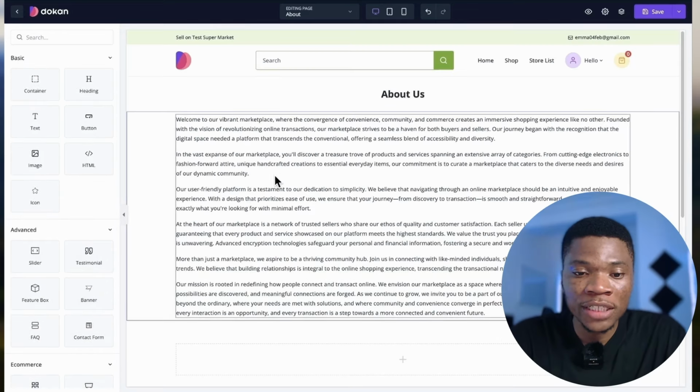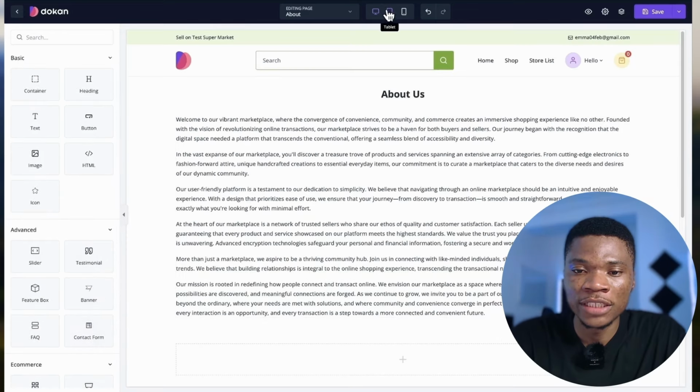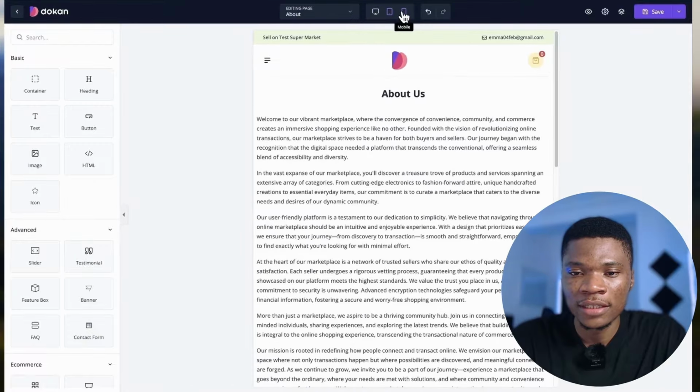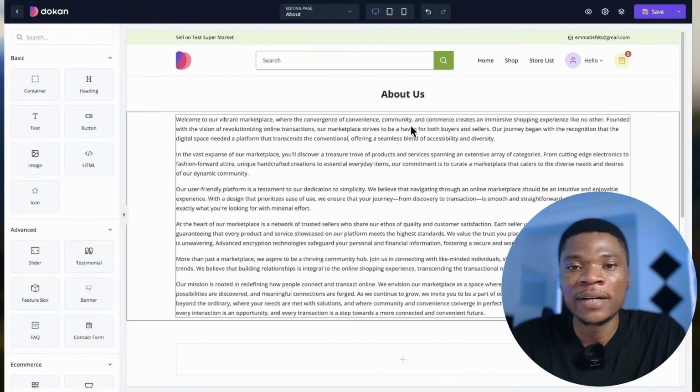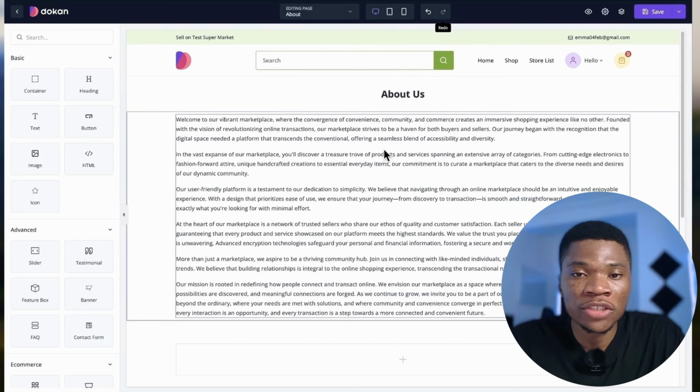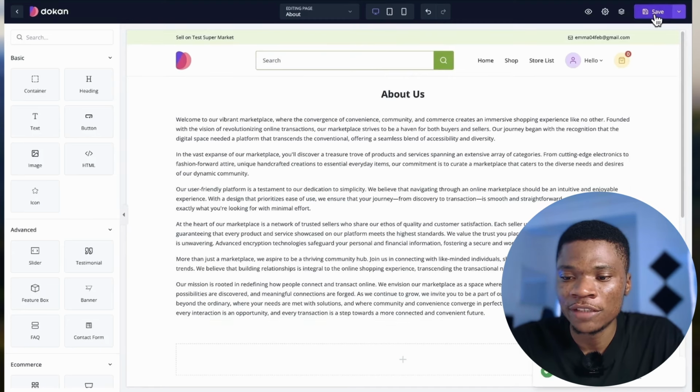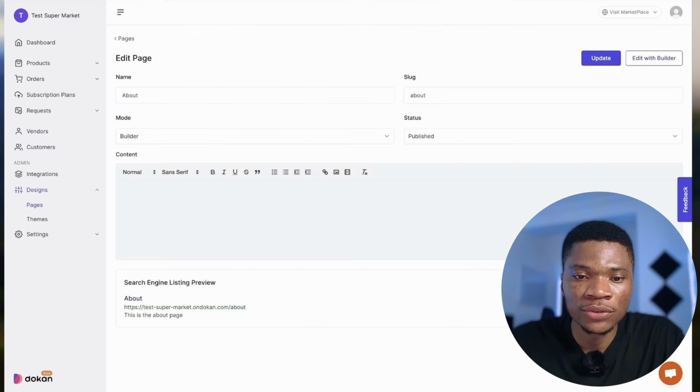And you can also make your page responsive. At the top, you can see we have different modes, tablets, mobile, so you can fully optimize your page to look good on different screen sizes. And when you are done with all your customizations on this page, you can just go ahead and click on save. Now let's go back to our dashboard.